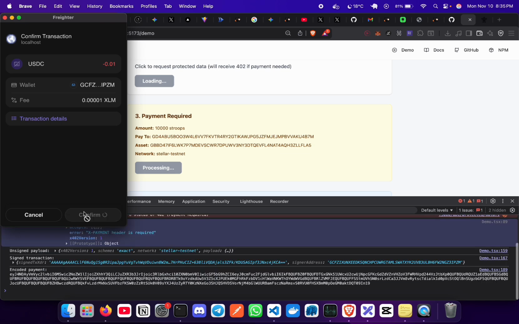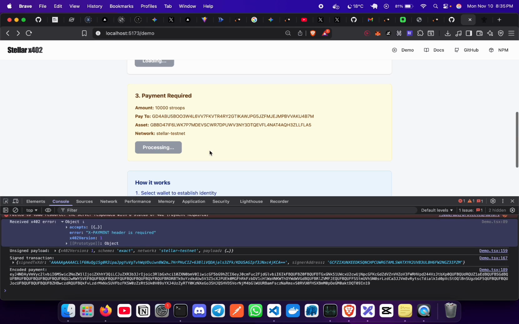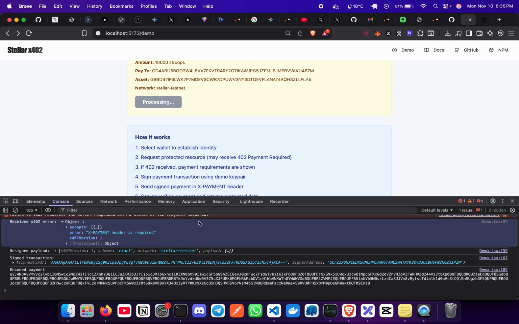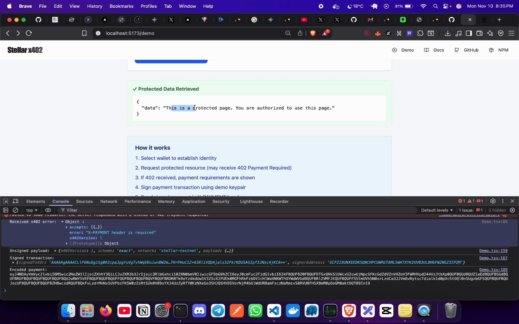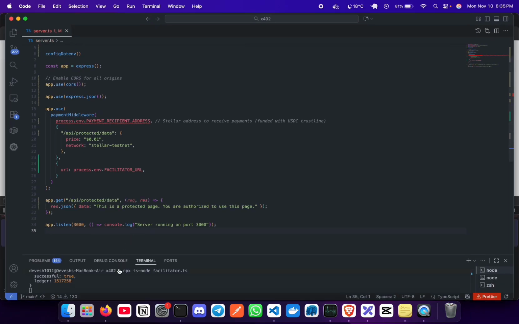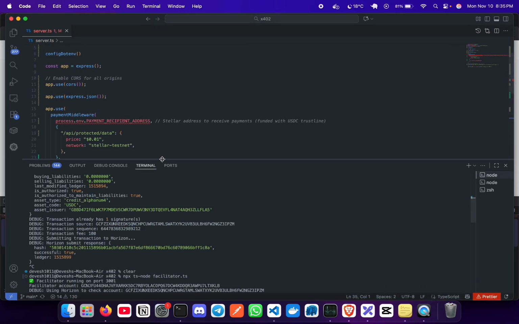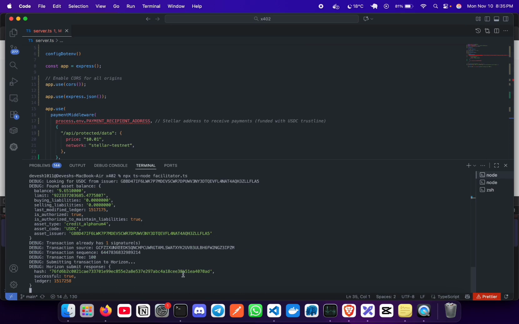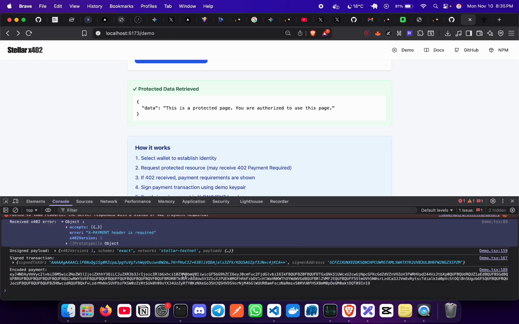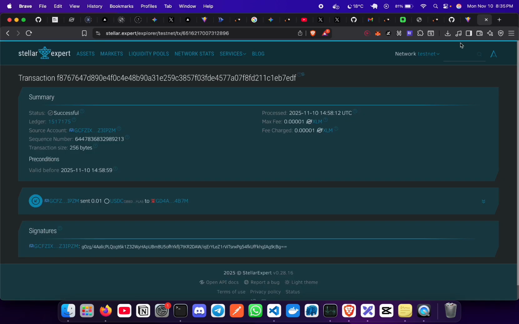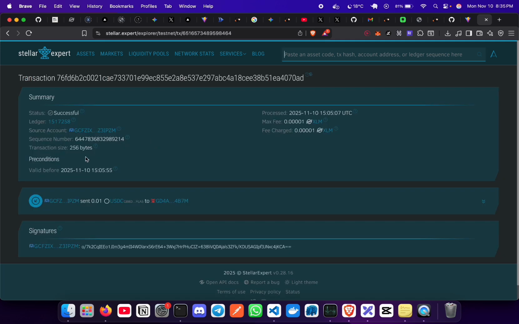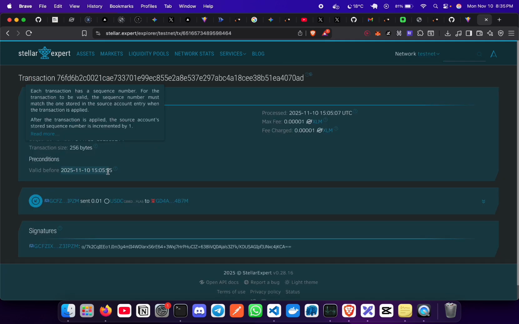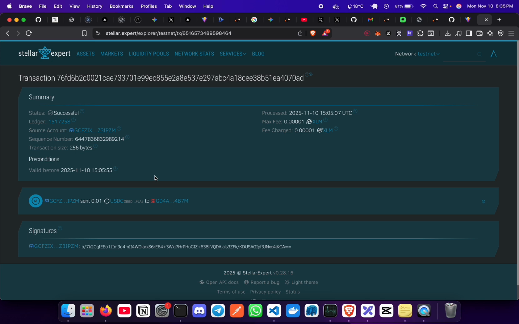So I'm confirming the transaction here. The transaction is confirmed, and as you can see, this is the data which we have received. Now let's see this transaction on the blockchain, where I'm going to copy the transaction hash and paste it here. So this was the transaction which was confirmed just a few seconds ago.